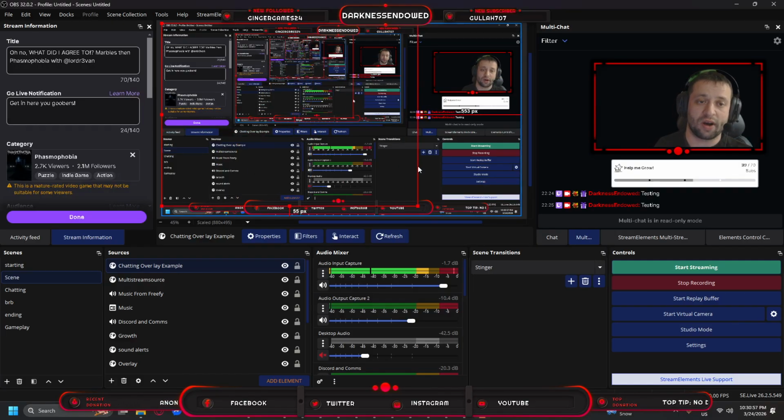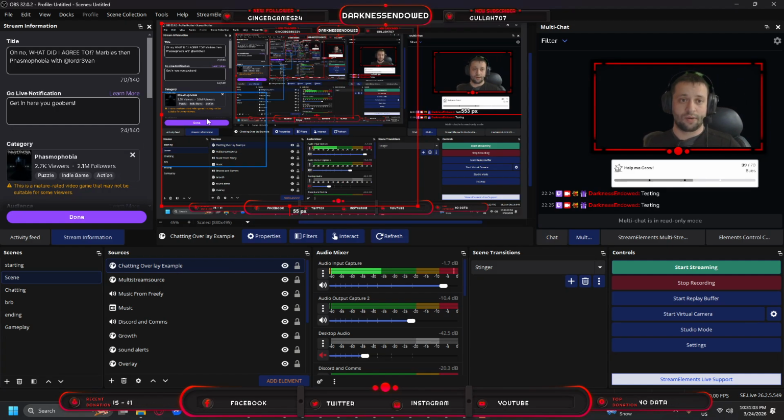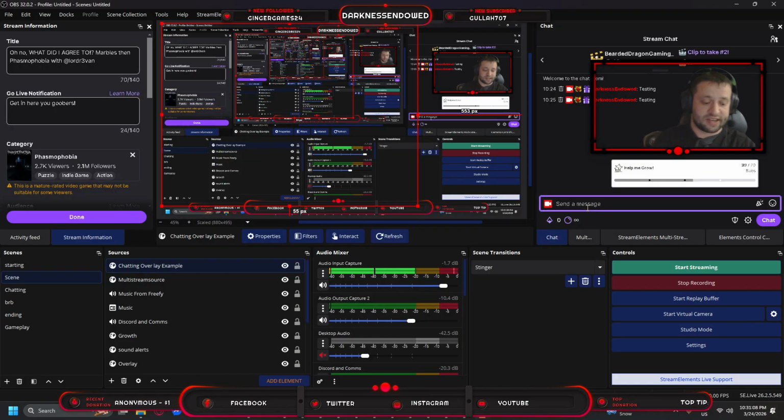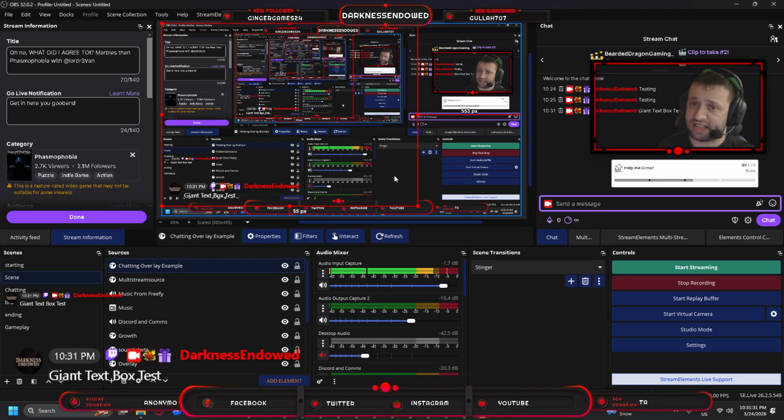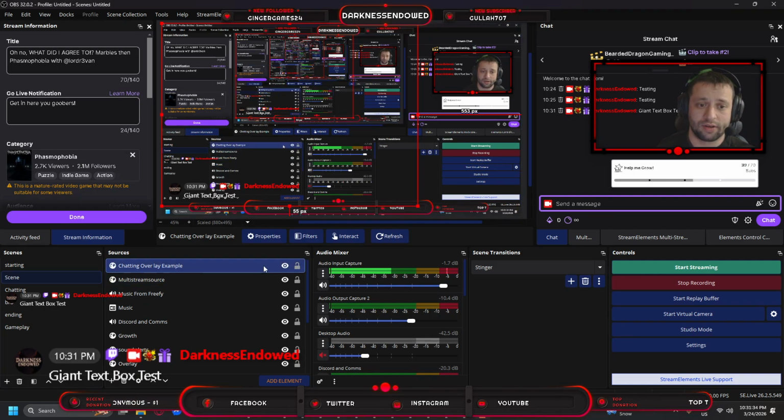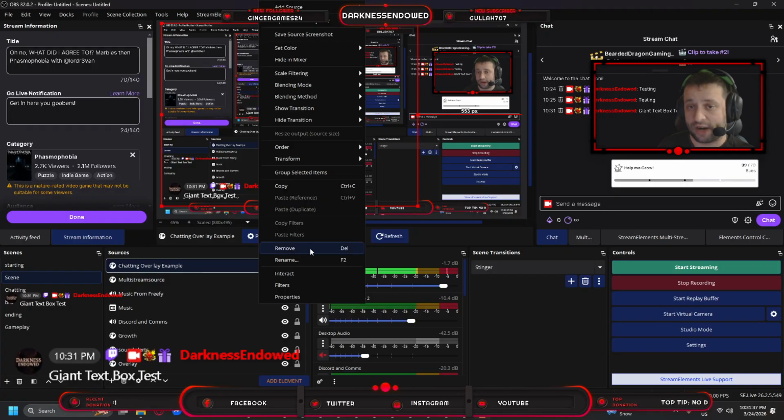And I'm about to expand this box here to give you a little bit of proof. So before, you saw in the little blue box right over here, it showed the testing message. Now, if I type in giant text box test, with that being typed, it should pop up in the big box if everything's connected properly, which it is. Here it is right here. So it's that simple. Resize it how you want it, put it wherever you want it, and you're good to go. I'm actually going to delete this before I forget to.